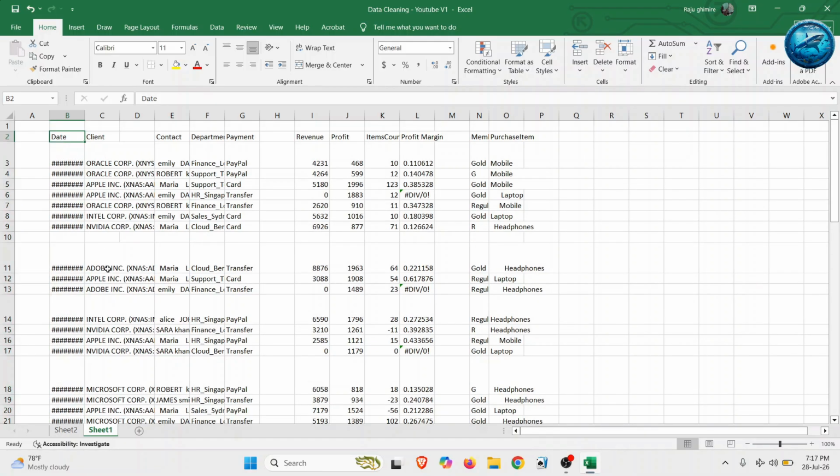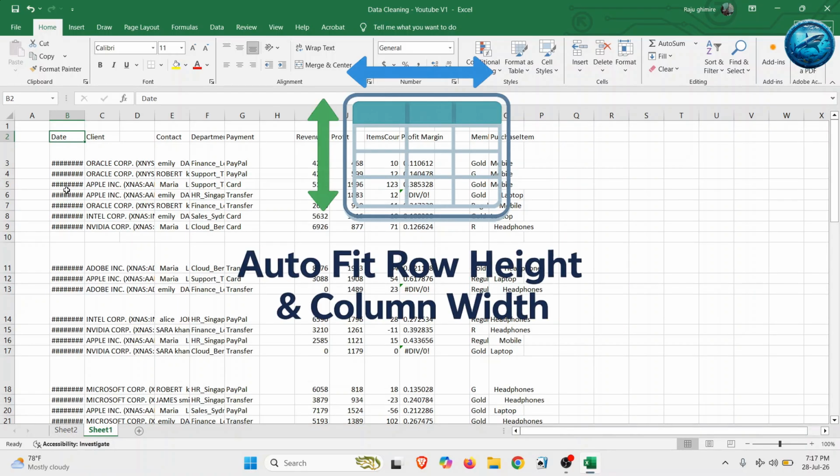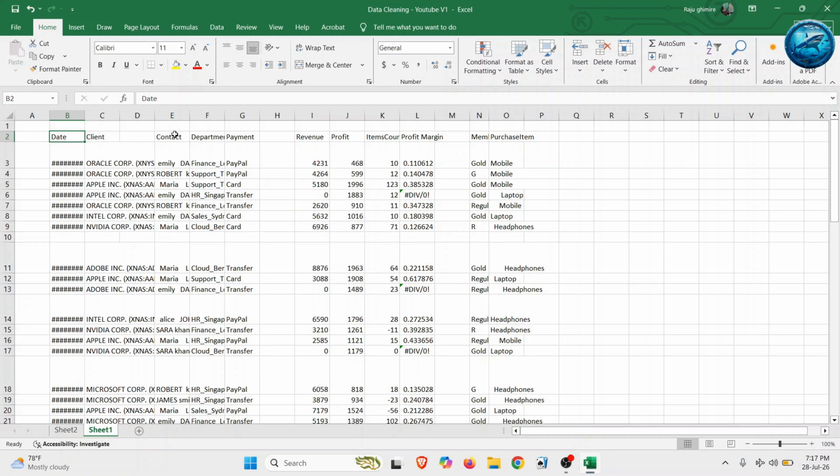First of all, let me take you through the different steps I am going to take. First is AutoFit row height and column width. What does it mean? You can see the date is not being shown properly. The client is truncated also. You can see the contact information, maybe we can see it properly. Similarly, on the row part, you can see some of the rows are too high and some are fixed and some are too high.